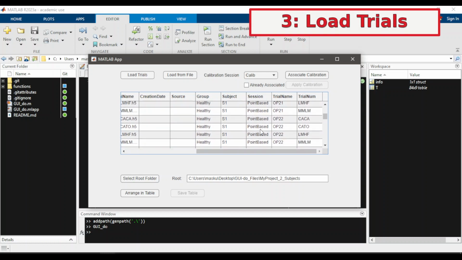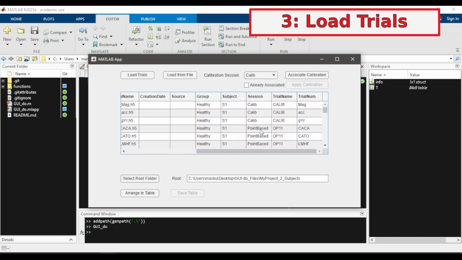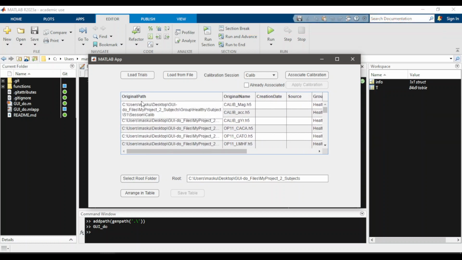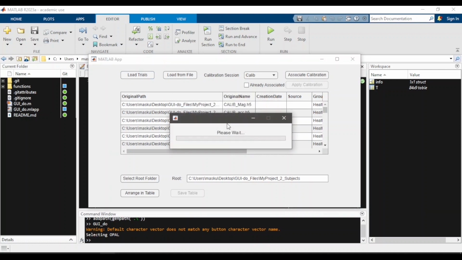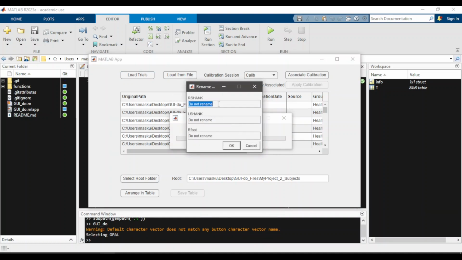Number 3. Load trials. This button allows you to actually load in memory the trials you organized before. Once clicked, it will ask you which system you used. In this case, I used the Opal one. Here you can choose to eventually rename the sensor. I have chosen to do so.